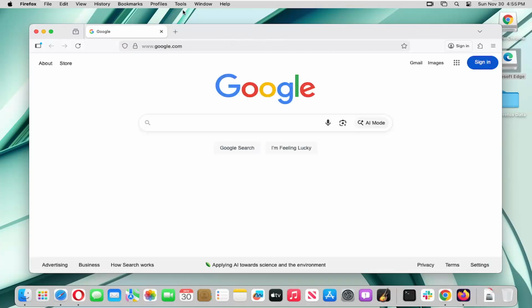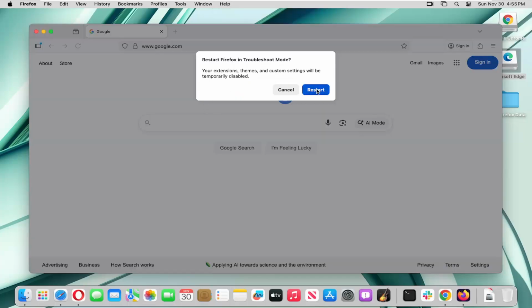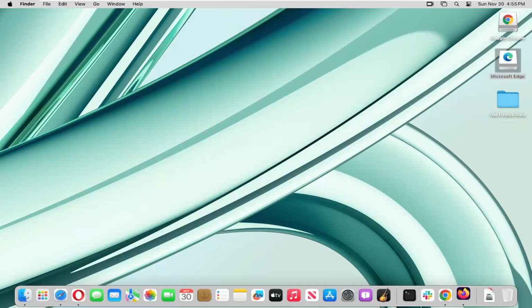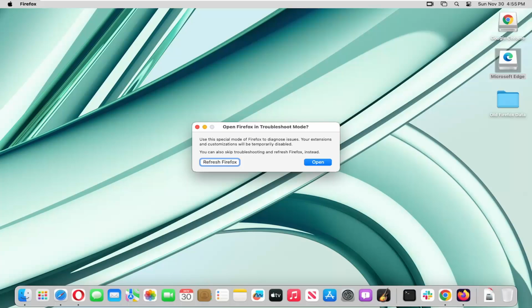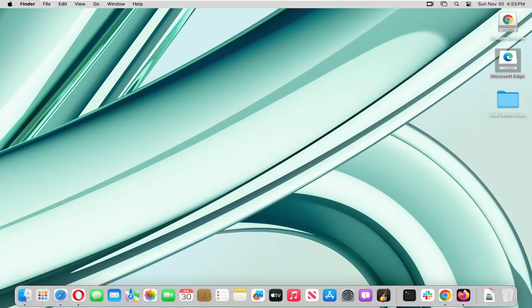If not, you can select the help option up in the menu bar and select troubleshoot mode, and then select restart. And then it's going to give you an option to go ahead and refresh Firefox. So go ahead and select that. And you can start fresh to fix performance issues. I'd select refresh right there.